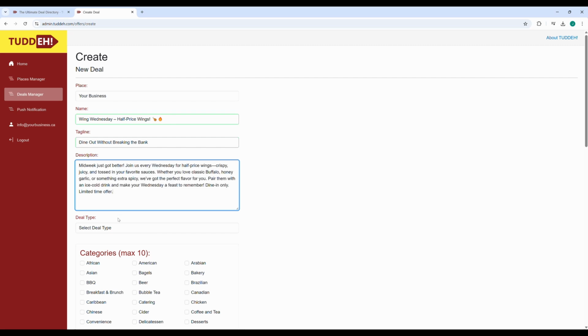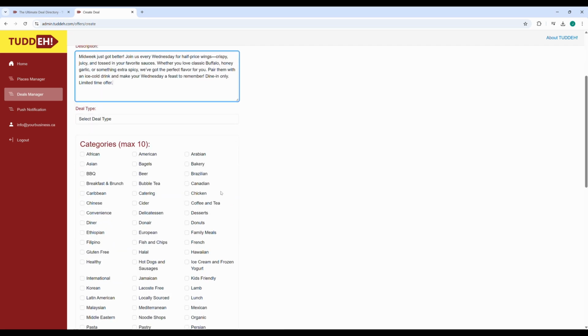Select the deal type. Assign your deal to the right type. Example, food deal, happy hour, BOGO, drink special, limited time, so customers can easily find it.